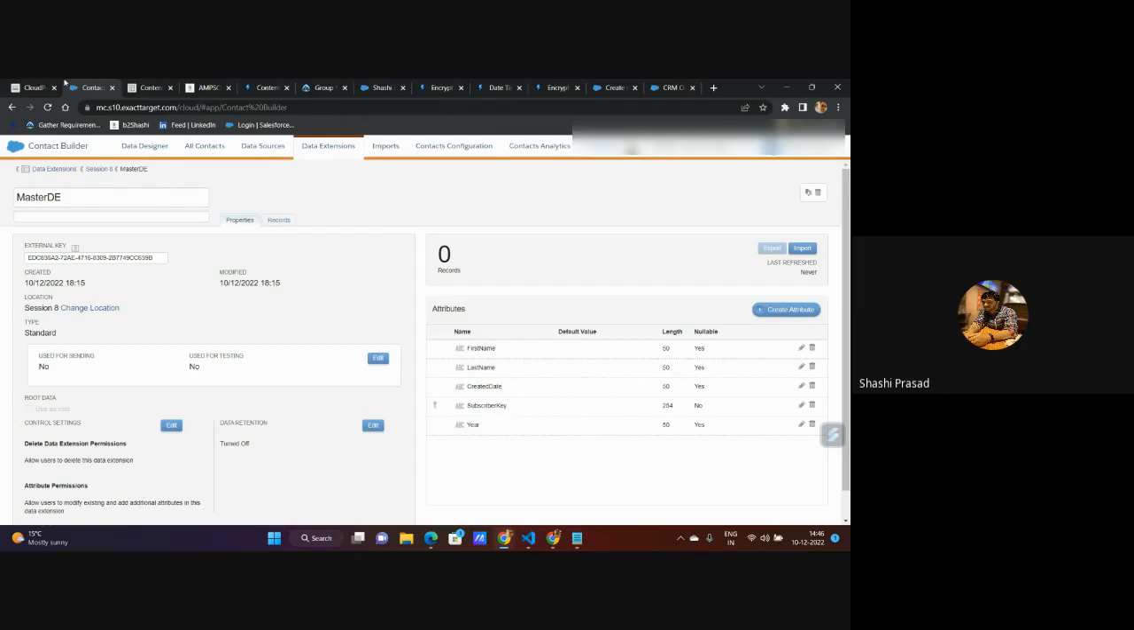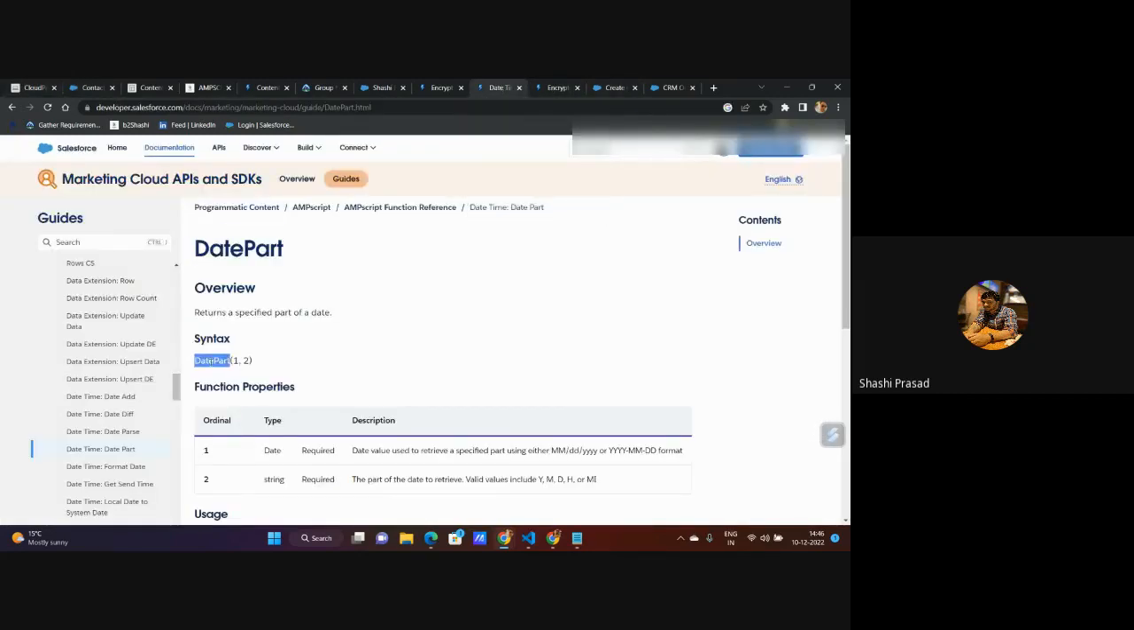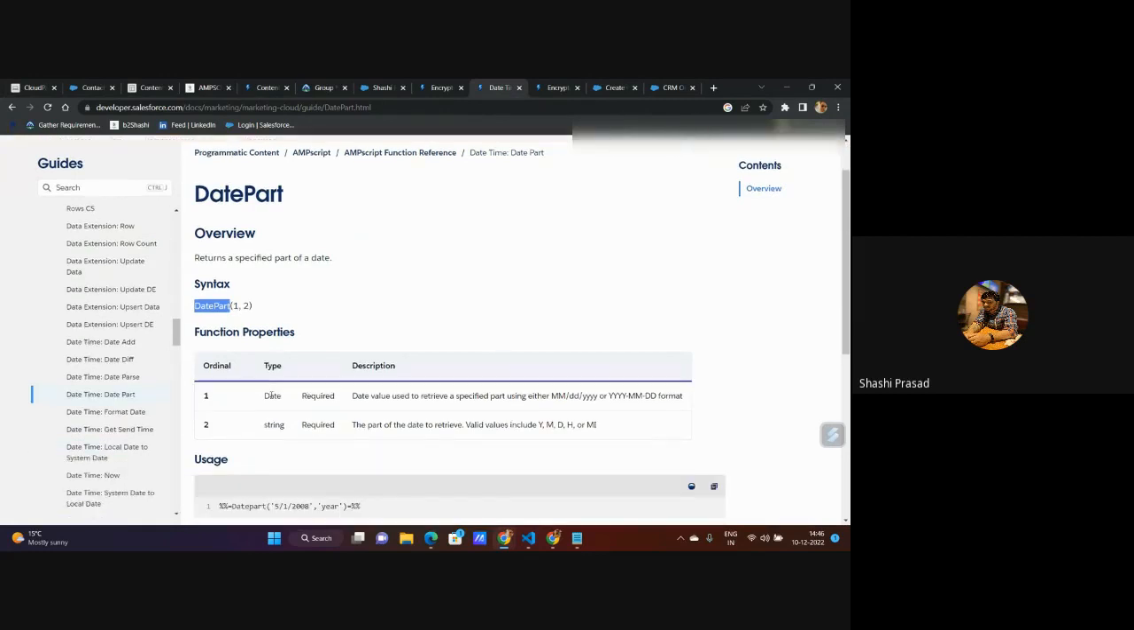So here I have another attribute, date part. What it says, this is the last one. Okay. So date part, and it says give a date. You need to specify a date, which is in MMDD format or in this format. And then the second one is the string part, which says what you want to do. Include like YMDH, or I always give the full name.